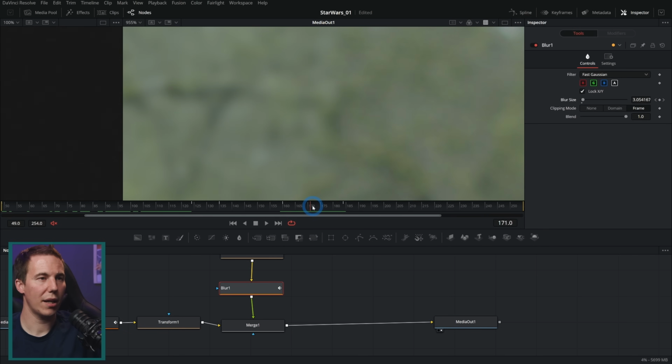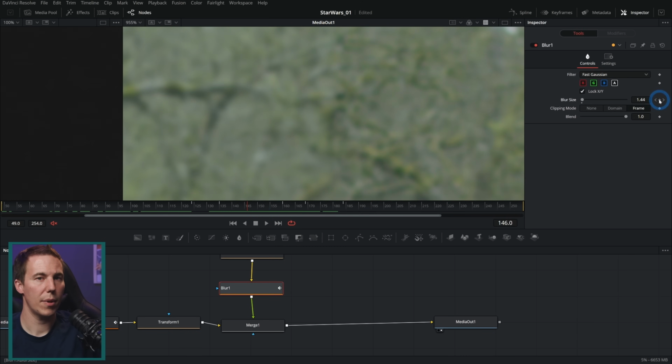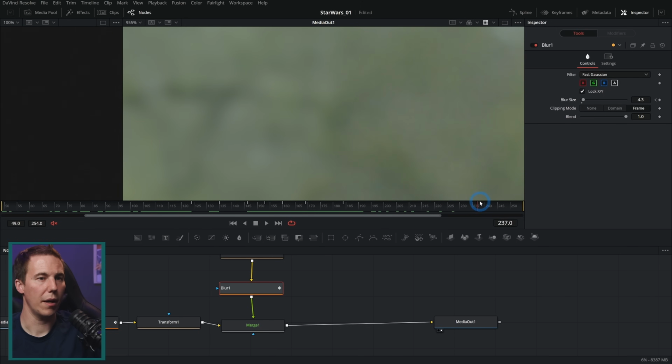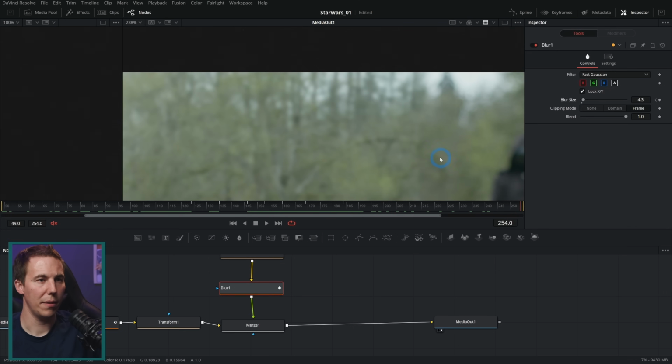And we can go back and forth and adjust this as much as we want. We really shouldn't see too much of a difference here. This one's blurring a little bit faster. That's about right. This one's already a little bit blurrier. Quite a bit of movement. Okay, so that looks pretty good.